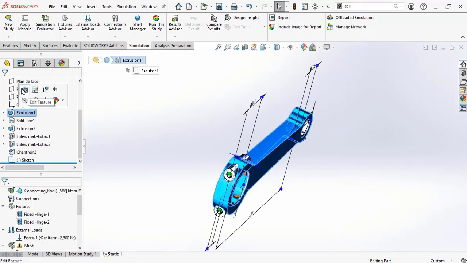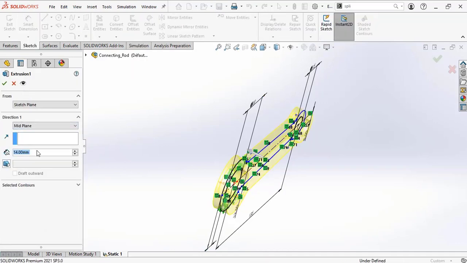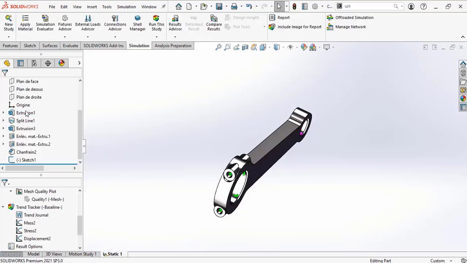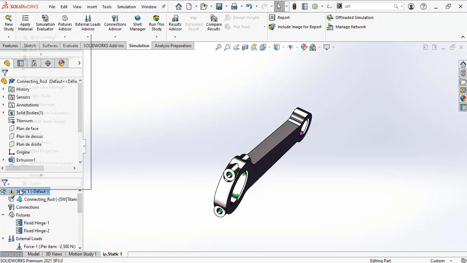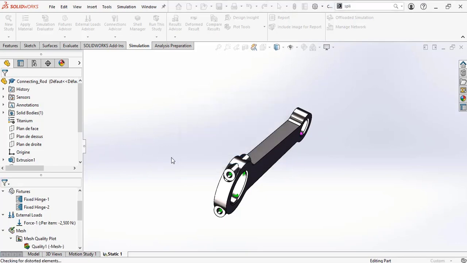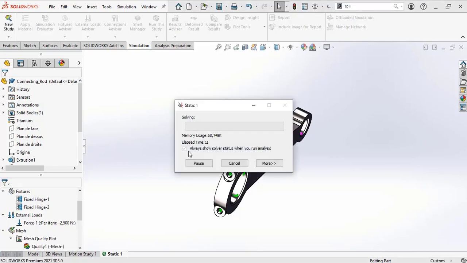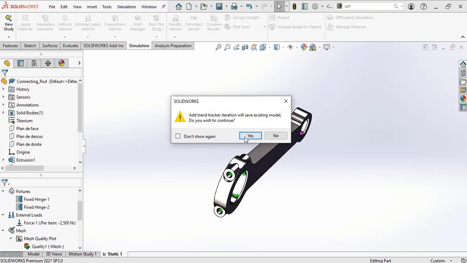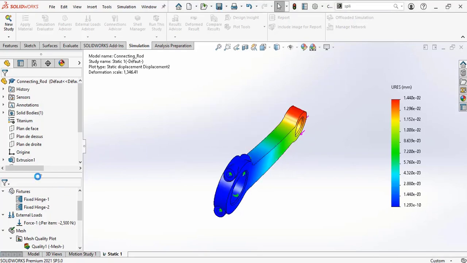Now here I'm going to change the exact thickness of it to 12 from 14. So I have reduced the thickness of it. With respect to that, I'm going to rerun the study instead of creating one more configuration and making a new study. Whatever results you get here will be stored in the trend tracker.